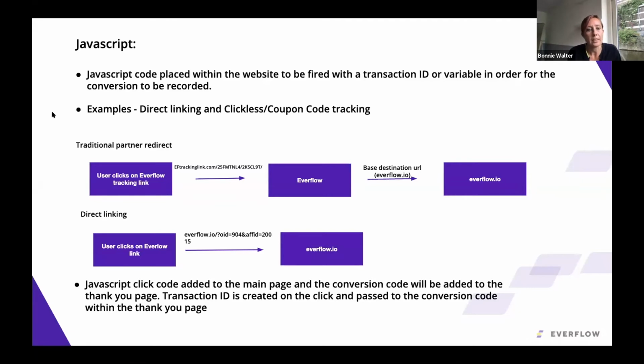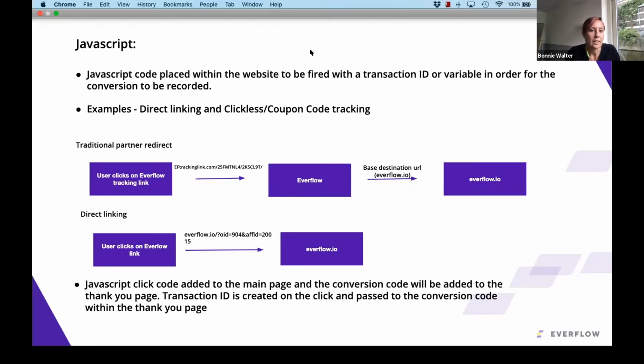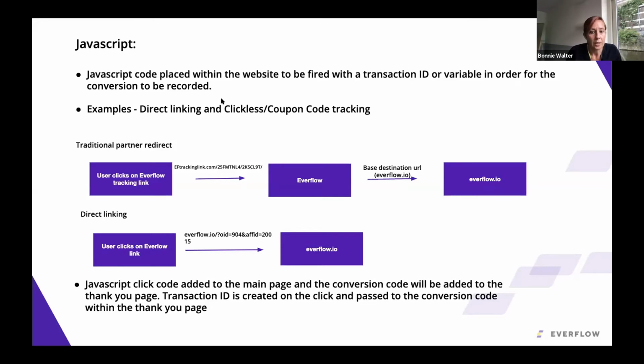But within direct linking, a user clicks on an Everflow link, and it's actually the landing page or the website where the user needs to land. There are a couple of parameters that are added on, but essentially the JavaScript click code is added to the main page, and there's also a conversion code that's added on the thank you page. The transaction ID is created on the click and stored in local storage, and then it's passed to the conversion code when, say, the thank you page is loaded, and then it posts that transaction ID back to us.